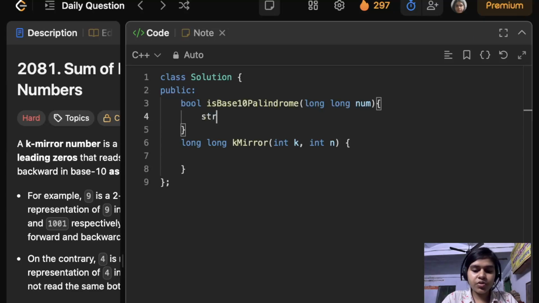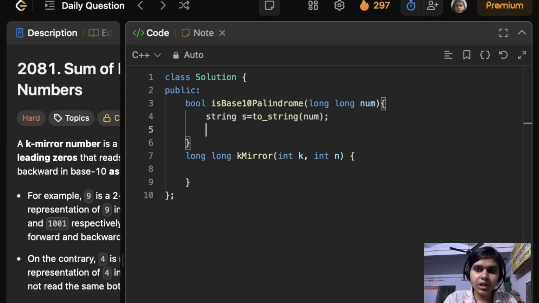So it will be string s equals to_string(num), and return s equals string(s.rbegin(), s.rend()).